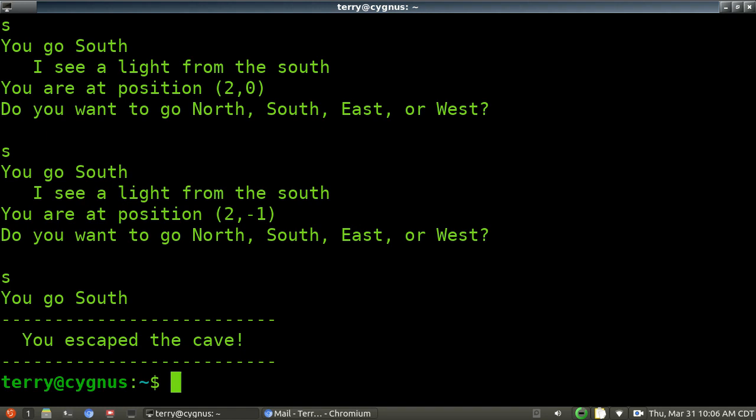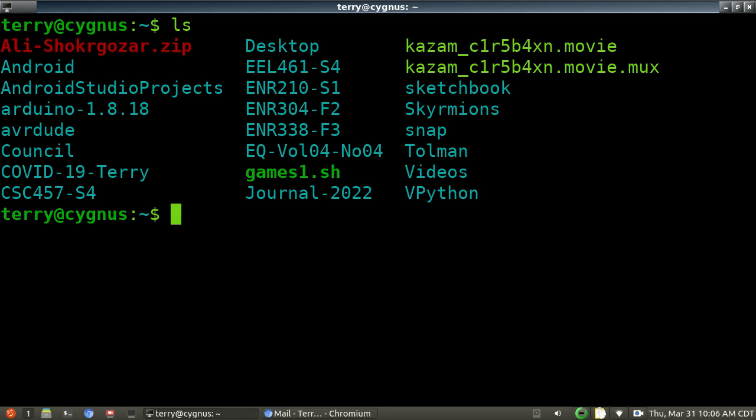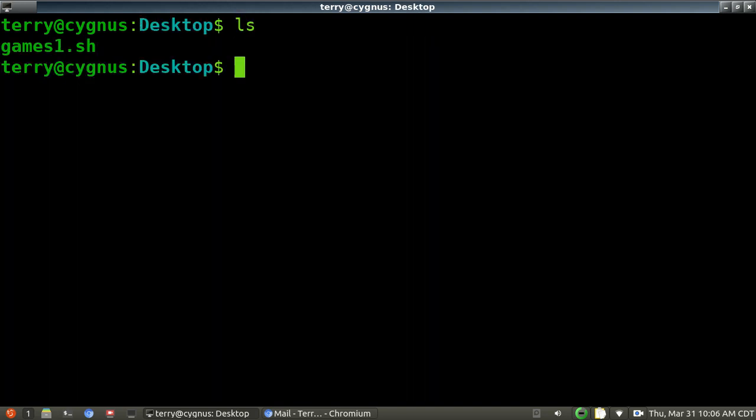You could also have things like treasures that you find. Well, let's continue on. So far, we have a working game. I'm going to move that to the desktop, and I'm going to change directories to the desktop. There. So Games 1 is a working game. It's not the most fun game you've ever played, but it works.